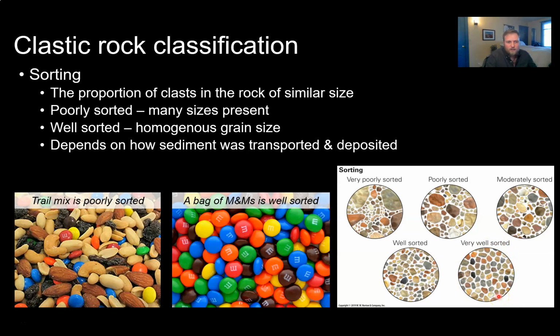So I'll use a food analogy here, right, if you think of trail mix, right, it's very poorly sorted. There's a complete mixture of different things of different sizes, right, like M&Ms, almonds, sunflower seeds, Brazil nuts, right, all these different sizes, versus if you pour out a bag of M&Ms, right, everything is the exact same size. That's very well sorted.